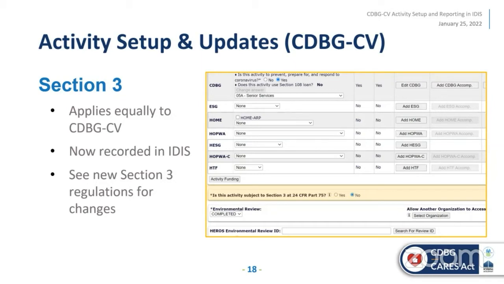So if that answer is yes, you have to change the little radio button to yes. If it's no, then you answer it as no. I'm sorry, you have to answer one or the other. And if you're not sure, check with the new Section 3 regulations. That will help you determine if this activity is subject to Section 3. But you must answer that question before you can finish setting up your first main activity page.